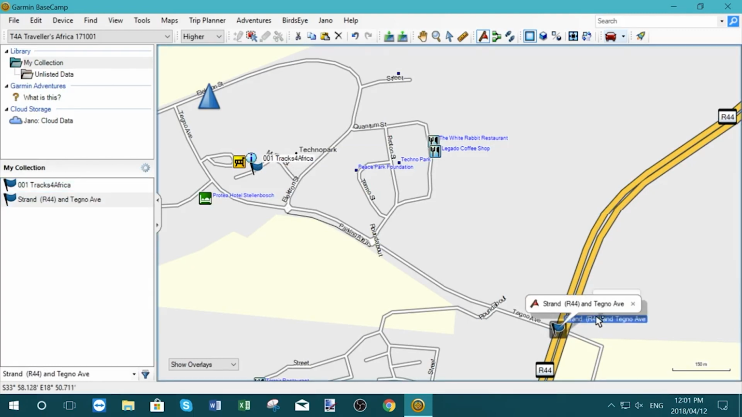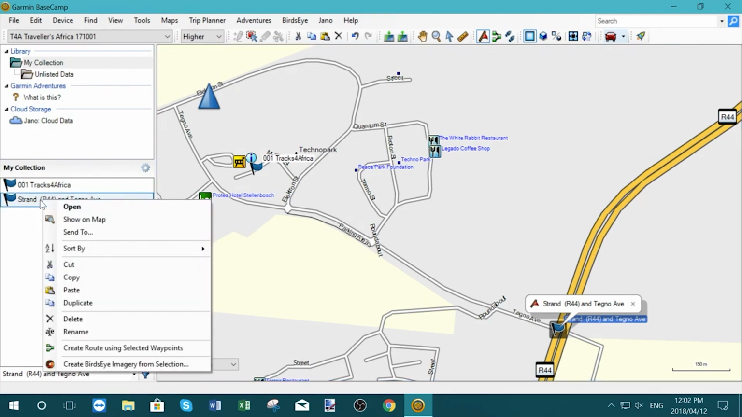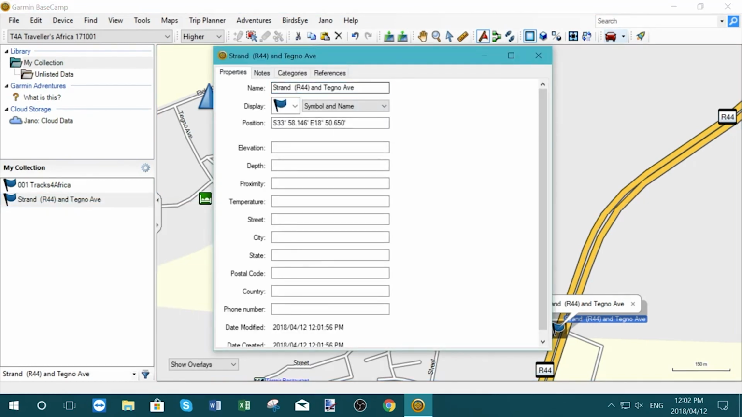Another way to rename points is to right-click on the point and then select Open. This will open the Properties window where you can rename the point. You can also edit other properties in this window. For example, you might want to change the display of the marker symbol.